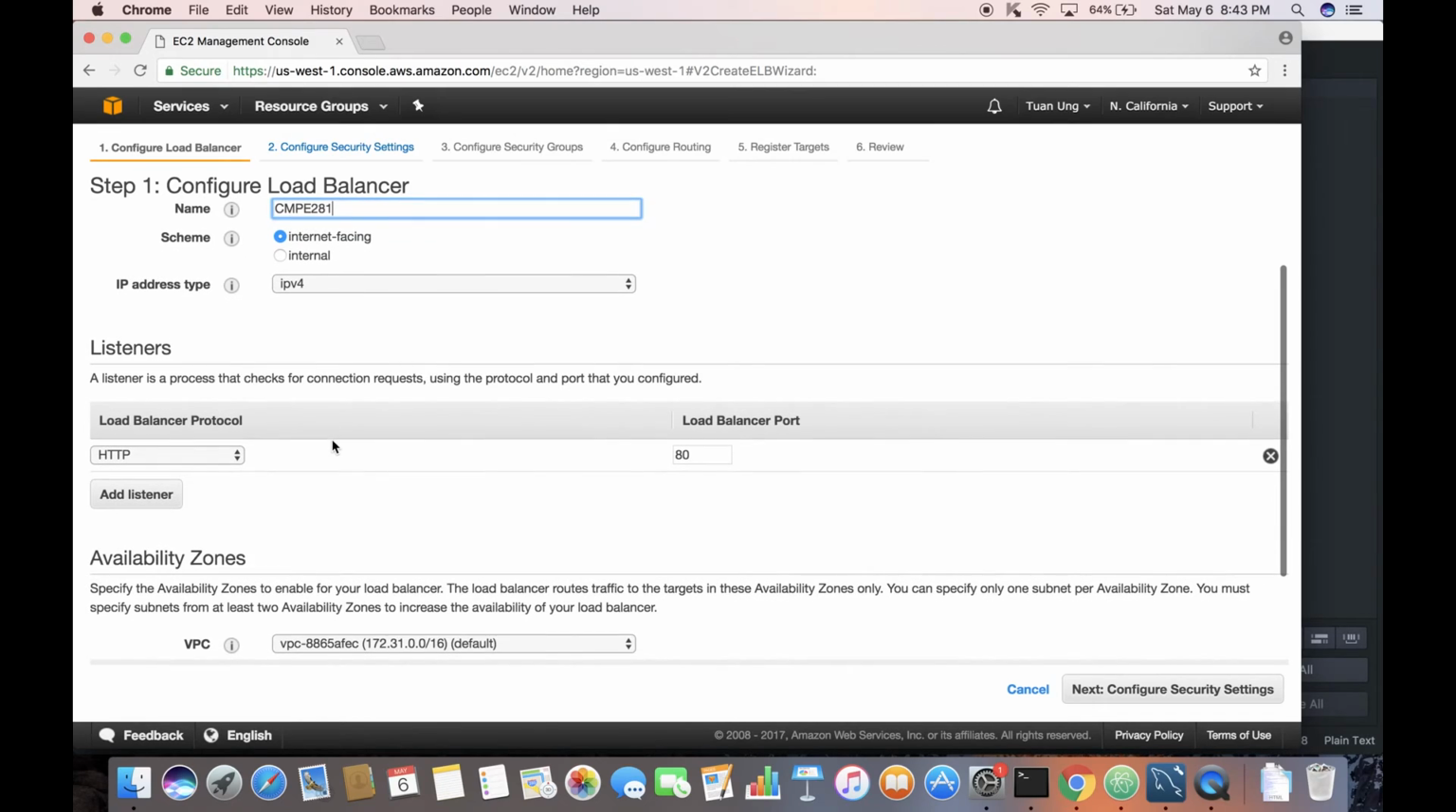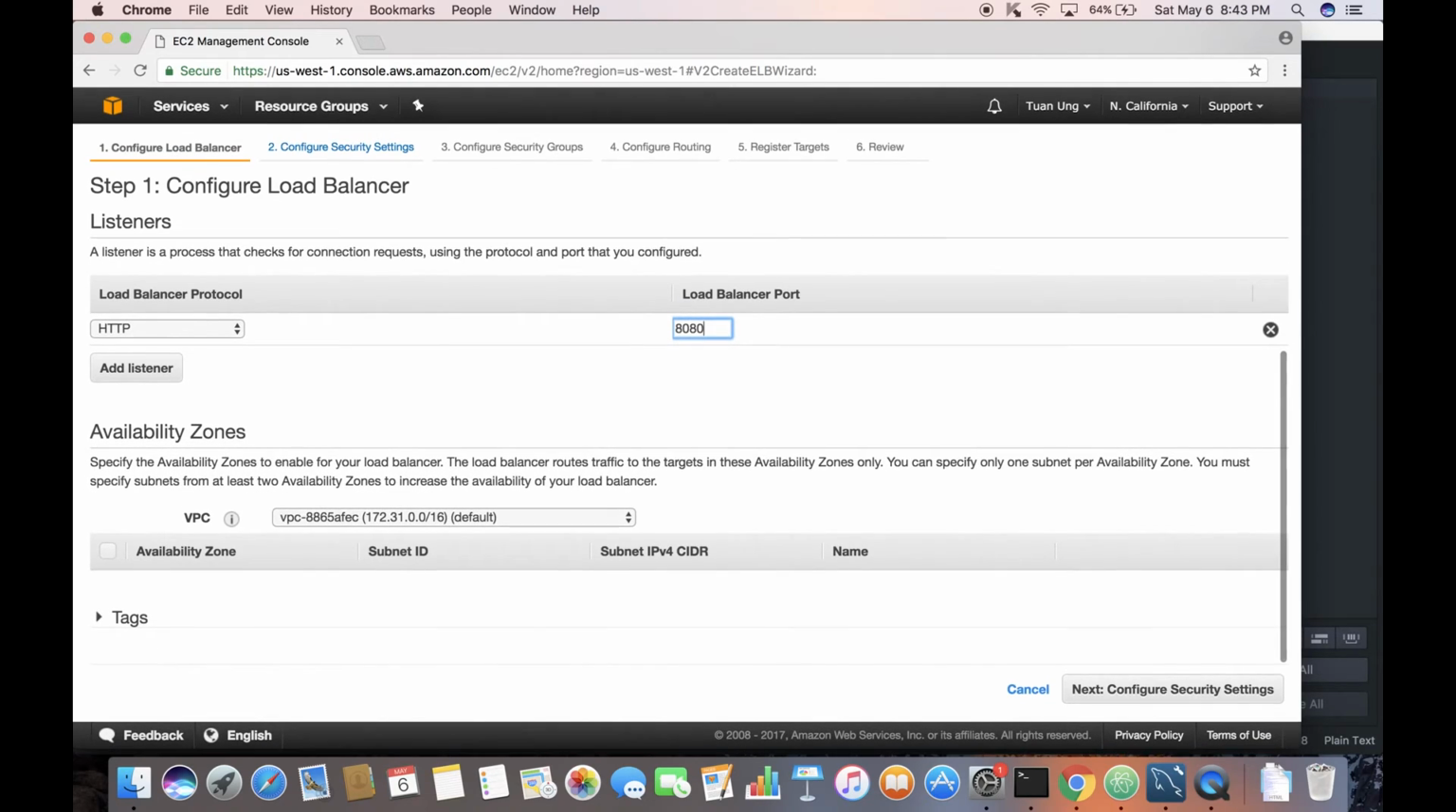The next thing you're going to do is configure the listener, which tells the load balancer which port to listen on when requests come in. For this project, I set up port 8080. The next thing you're going to do is set up the availability zones.